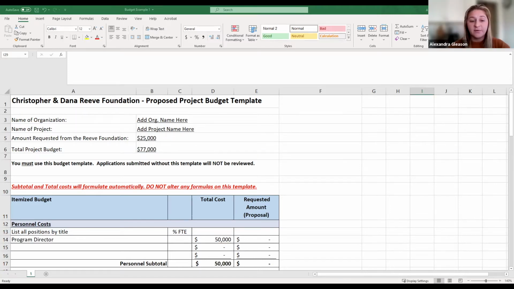Let me give a quick example of how to fill out the budget template for an adaptive sports program that's requesting $25,000 of a $77,000 total project budget. So let's say this organization is applying for a power soccer program. They're requesting funding to add to their power soccer chair fleet, hire a coach for 10 weekly practices, purchase a few additional supplies to help run the program, travel to tournaments, tournament entry fees, and some administrative costs.